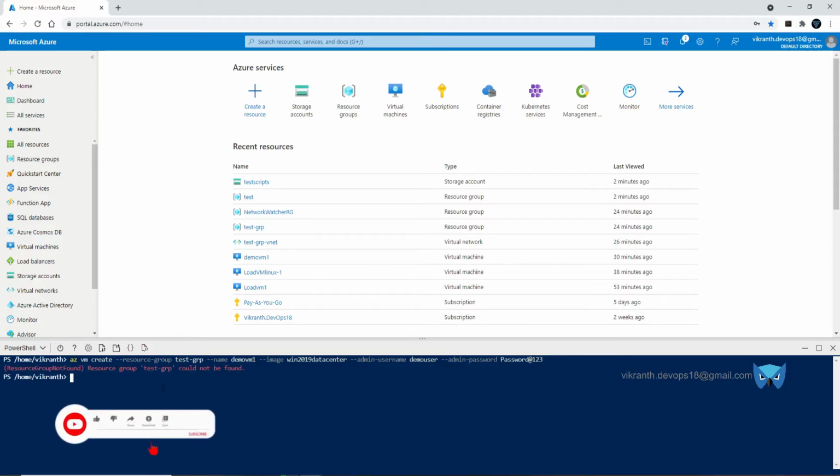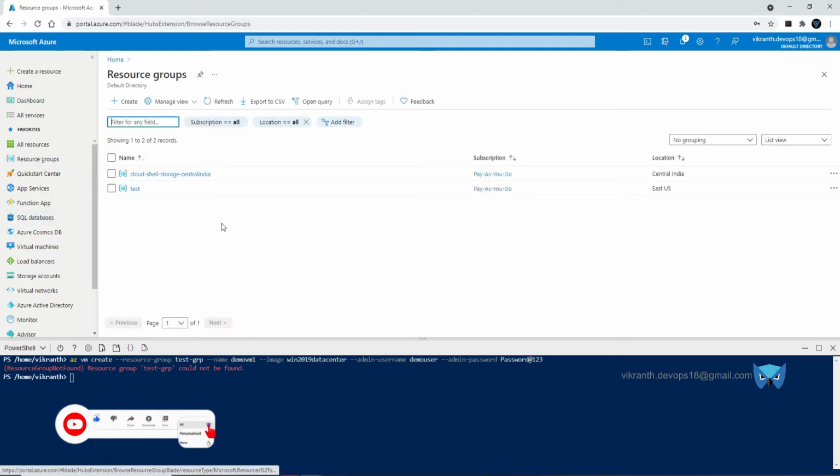The test group could not be found, so it is saying, okay, let's create a resource group first. So the test resource group is created, so let's try with that.